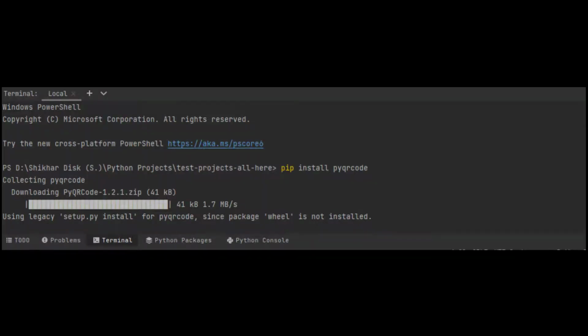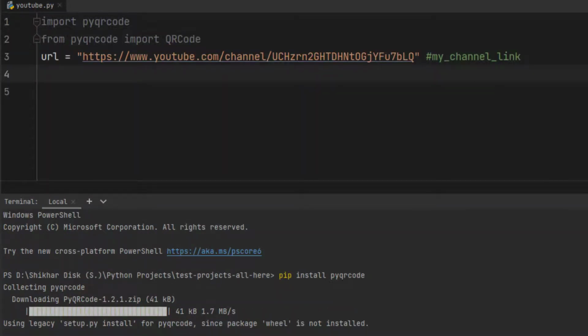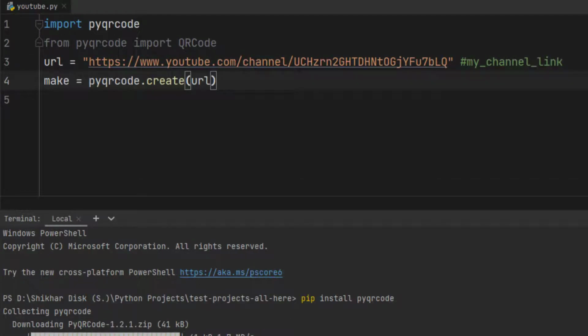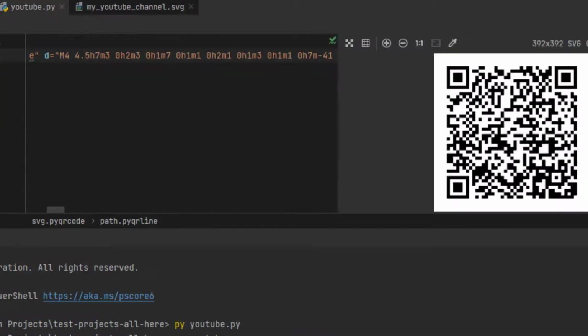Okay, so now go to the terminal and type in pip install pyqrcode, then import it by typing from pyqrcode import QRCode. Now just store the data you want to put in your QR code in a variable inside a string, it can be a link as well. Now type this line of code to make the QR code, and now you just need to save it in a file.